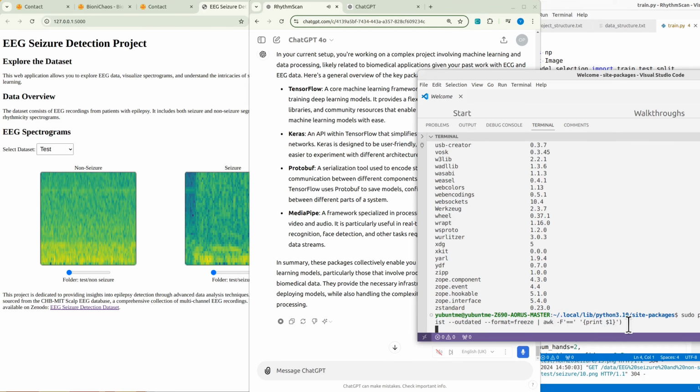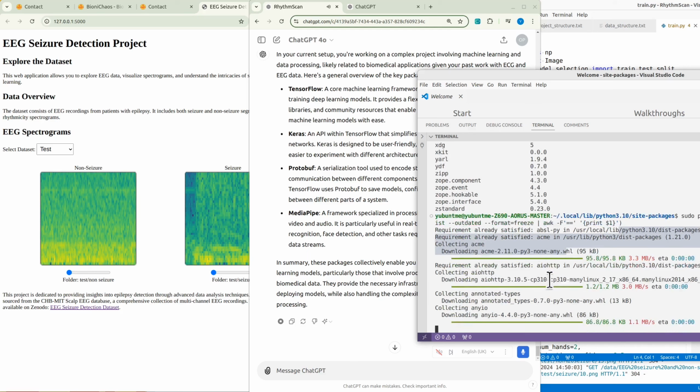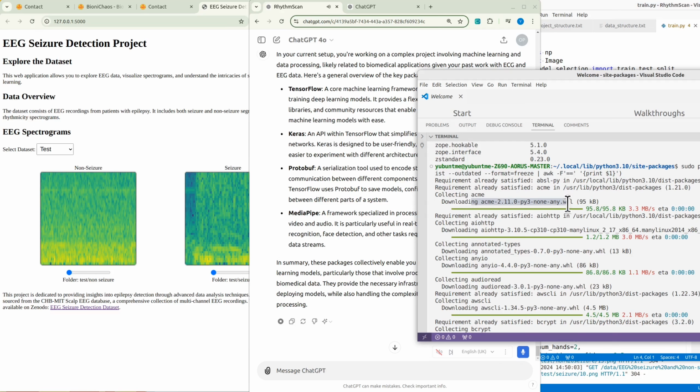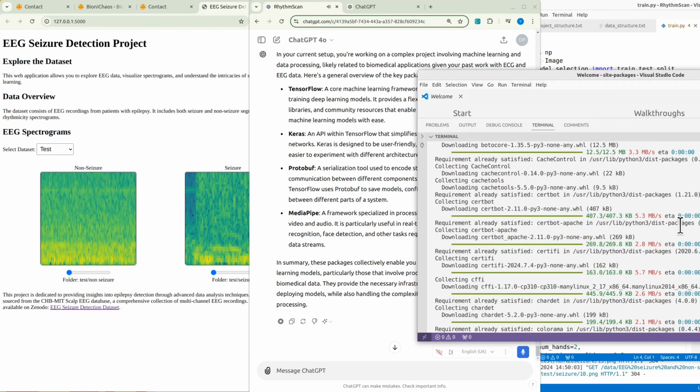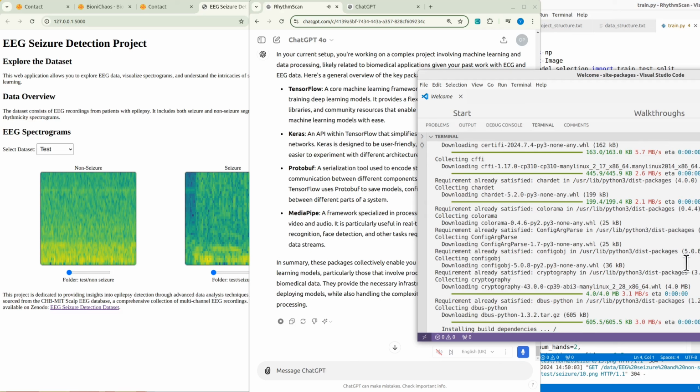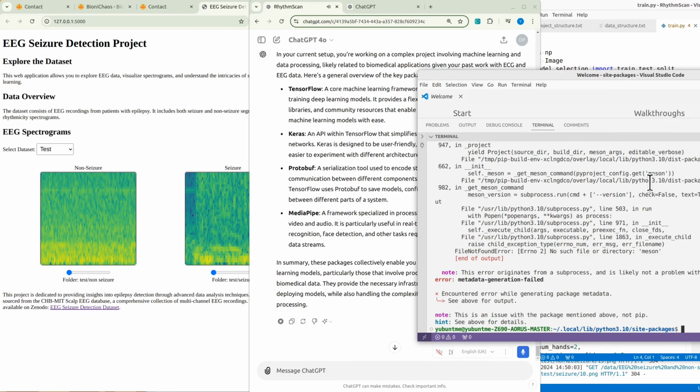In your current setup, you're working on a complex project involving machine learning and data processing, likely related to biomedical applications, given your past work with ECG and EEG data. Here's a general overview of the key packages you've been dealing with. TensorFlow, a core machine learning framework that's widely used for developing and training deep learning models. It provides a flexible and comprehensive set of tools, libraries, and community resources that enable researchers and developers to build machine learning models with ease.